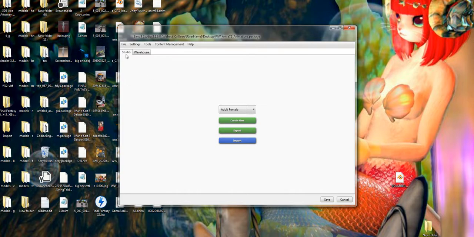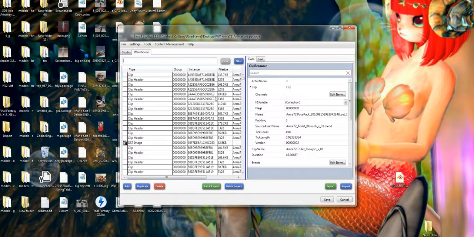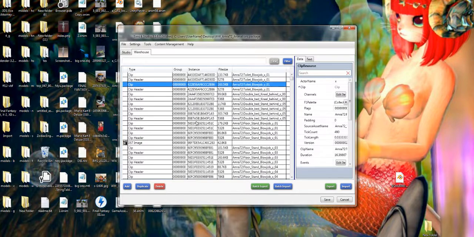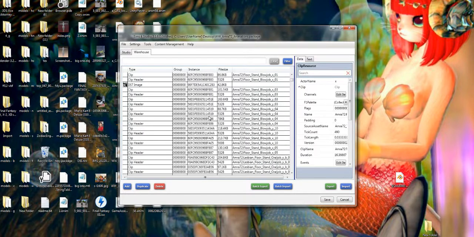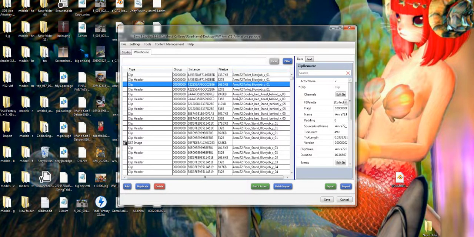So we're going to go from the Studio tab to the Warehouse tab, and you see it has a bunch of files inside here that say clip header and clip. These are actually our animations. What we want to do is export all of the animations at once so that we can export them one at a time later. They are all packaged inside of the package file and can't be exported out this way. So what we need to do is select them and export them out as an XML.